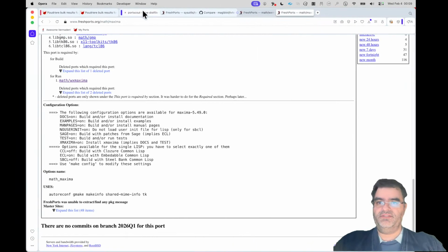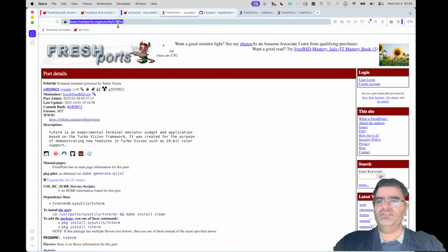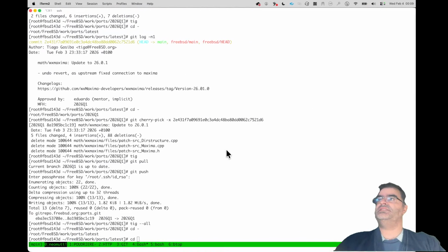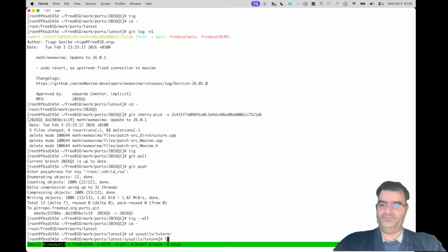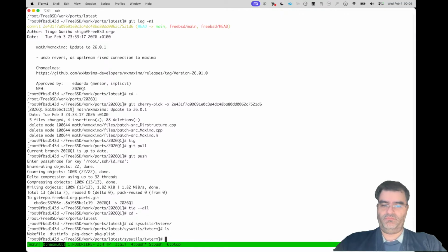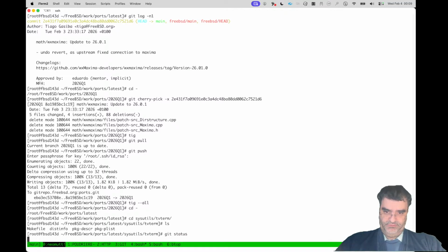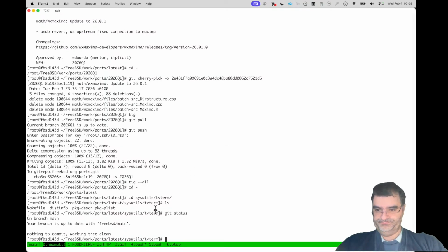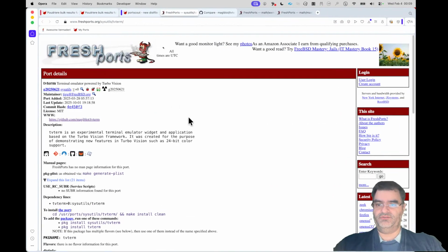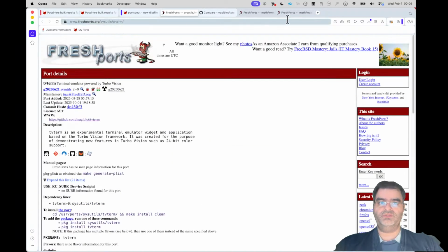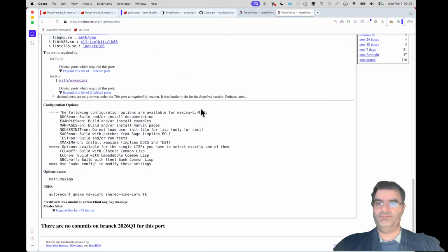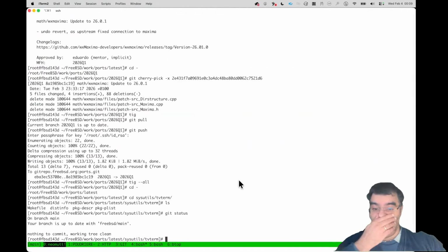The TV term thing, where is it? This should be a simple thing. Sysutils TV term, that should be a simple thing to update. Sysutils TV term. Yep. Git status. There is nothing here. I'm sitting in FreeBSD main. Yeah, again, reload the page. Sorry for that, but yeah. Okay, interesting. Oh, this is the 2020 something. So reload the page here for Maxima. Nothing yet in the 2020. Okay, interesting. All right.